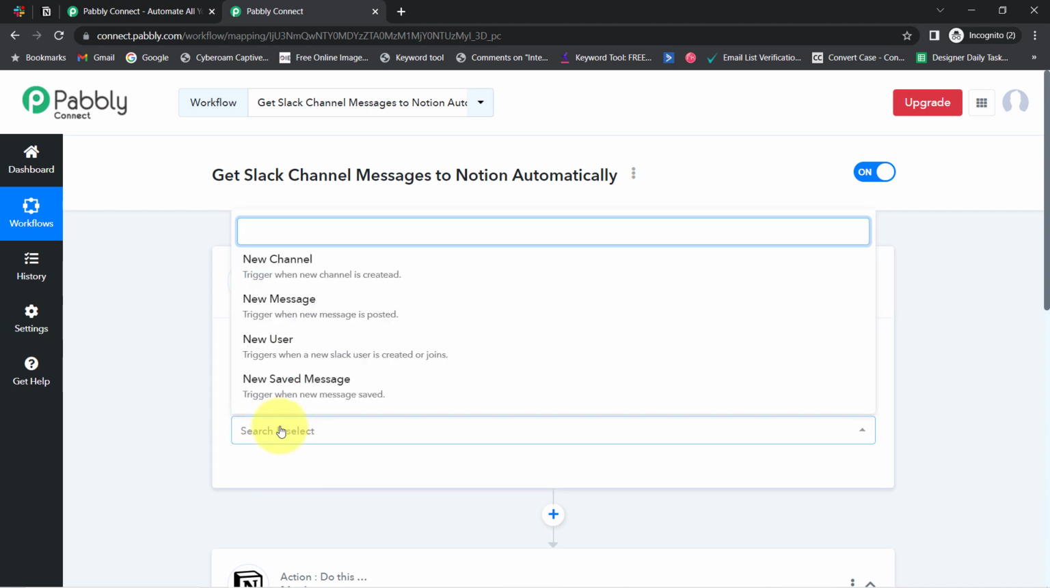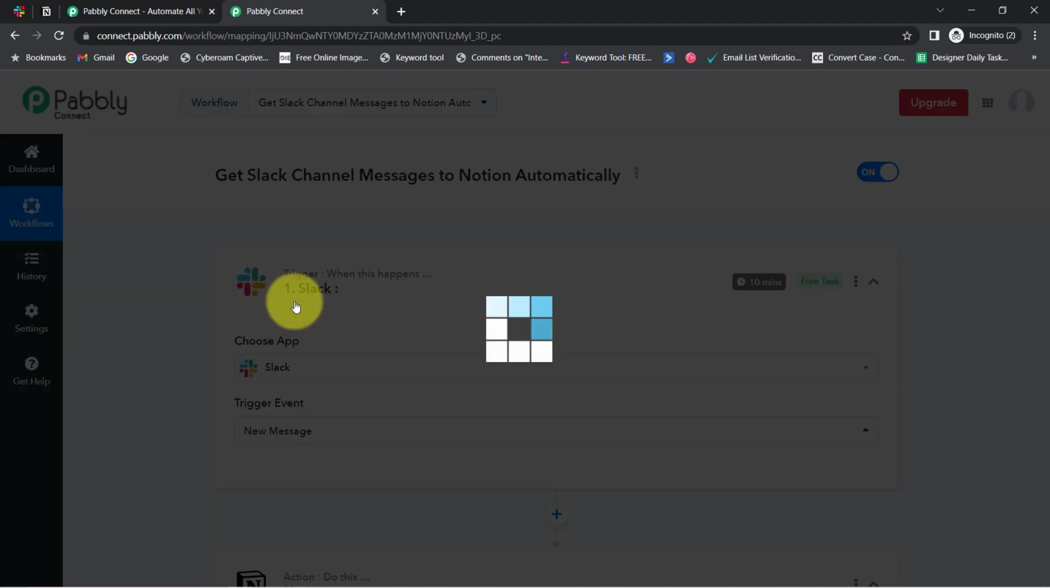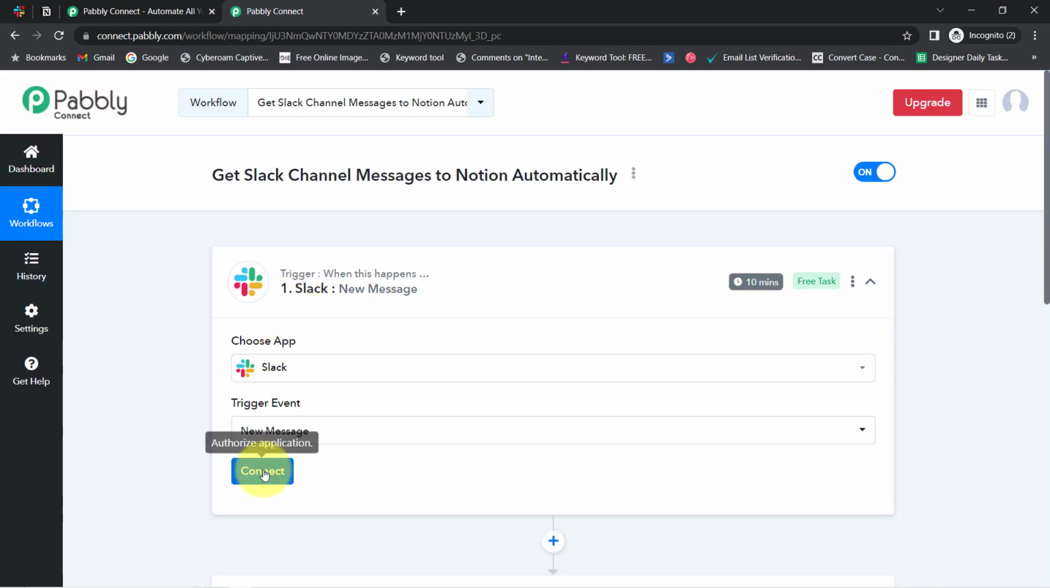Now the idea here is I'm going to connect these two applications one by one with Pabbly Connect. Firstly I will select the trigger event as new message, because I want that whenever any new message is posted in a specific channel, this automation should trigger, or you can say the data should be captured via Pabbly Connect. For that I'll have to build a connection.